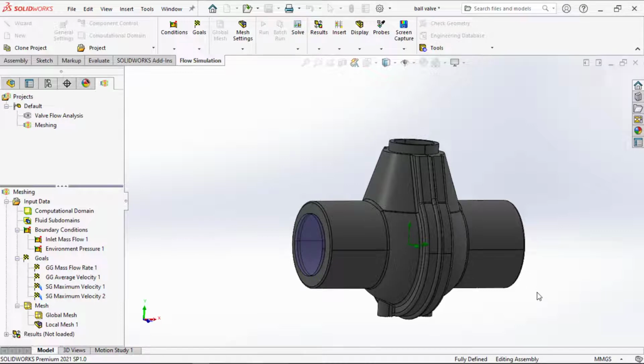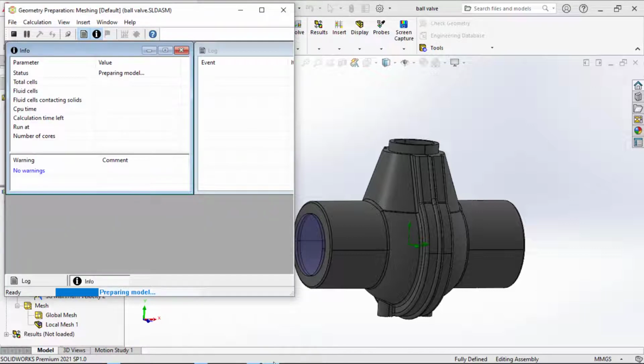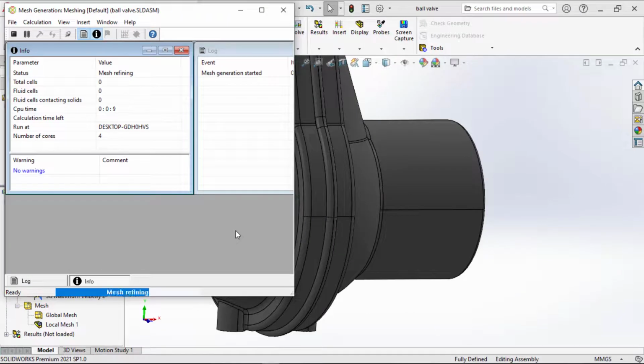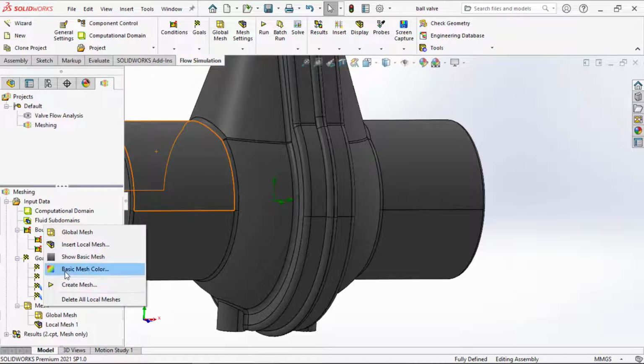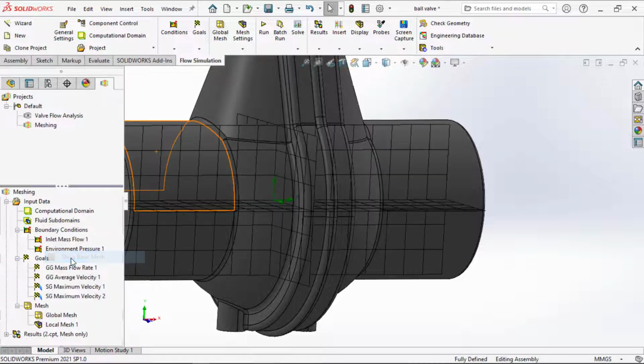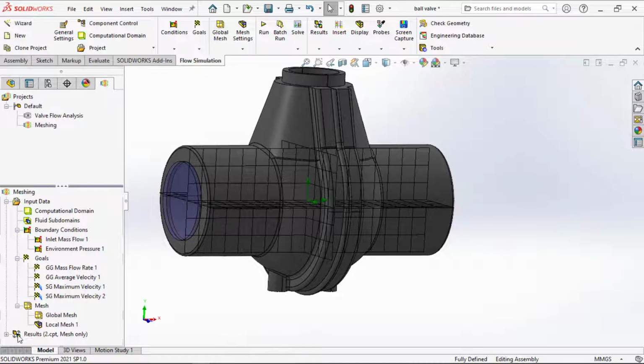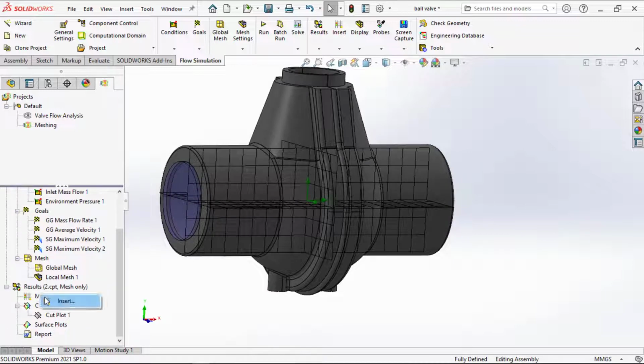Depending upon the system, it's going to take some time. Once the mesh is generated, you can review it, and you can go ahead with the post processing if you are okay with your meshing criteria. Now you can directly go to the outputs and preview the mesh, and here you can have the basic look at the basic mesh type. So this is the basic mesh. By default, the global mesh will be created, right? And now we have added the local mesh.